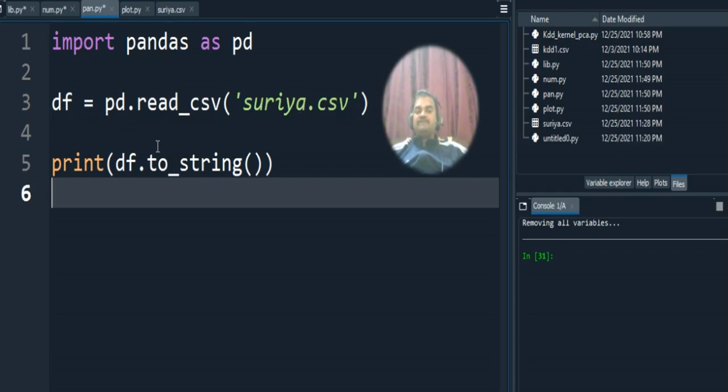Next, df.to_string. df is in the format of a data frame that we are converting to a string. For that, the method named to_string is used. to_string is a predefined method that is used to convert one data type to another data type. This particular to_string method is used to convert to the string data type. Let's execute this code and see the output.